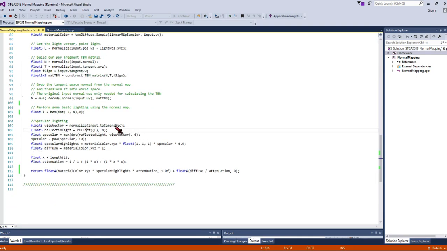And then further down here, we're actually calculating the specular lighting, so we get the reflected light based on the vector from the light to the camera, and then we're reflecting it and maxing it so that it's hitting a certain peak value based on the view vector. So that's how it's factoring in the camera there.